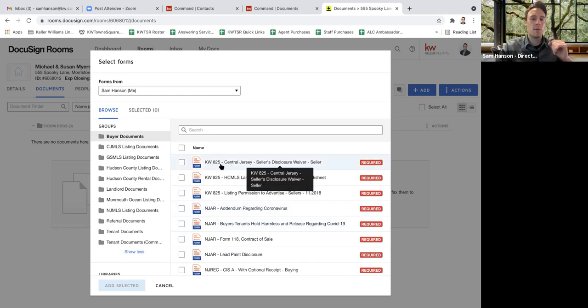So for example, I know this is one that needs to be corrected. We have a form in here, KW825. It's actually just the seller's disclosure waiver, but this was uploaded way before I got here. And for some reason it says Central Jersey, seller's disclosure waiver, seller. Some of it is just very clunky. So I have to submit those changes to DocuSign for them to make. So just note, some of the forms may be worded a little weird, but most of them should all be the same as you're currently using in .loop. So everything there should be okay and ready to use. You can always rename them once you add them to your room.